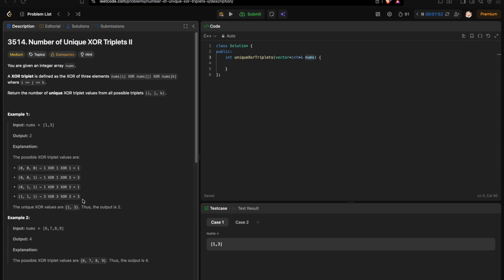Now if you look at this, if you take two values the same and one value different, then obviously the XOR will be the different value. And even if you take three values the same, the XOR will be the same value. So you will definitely get all values from nums. This is one observation.